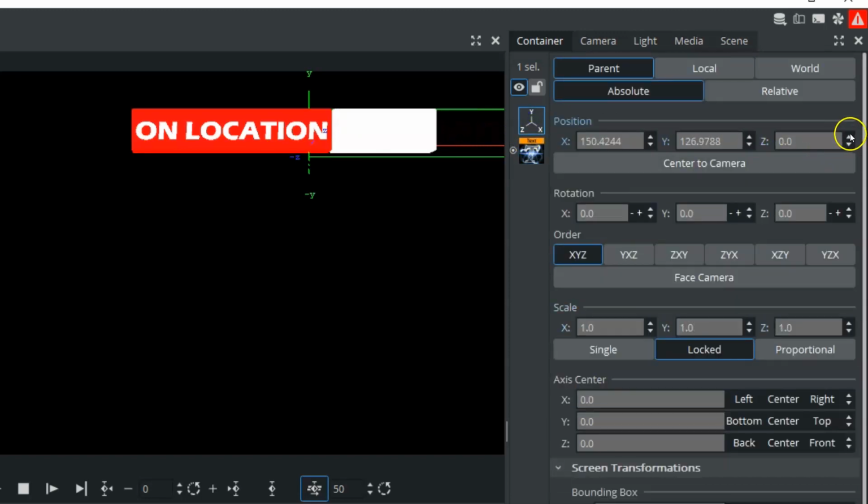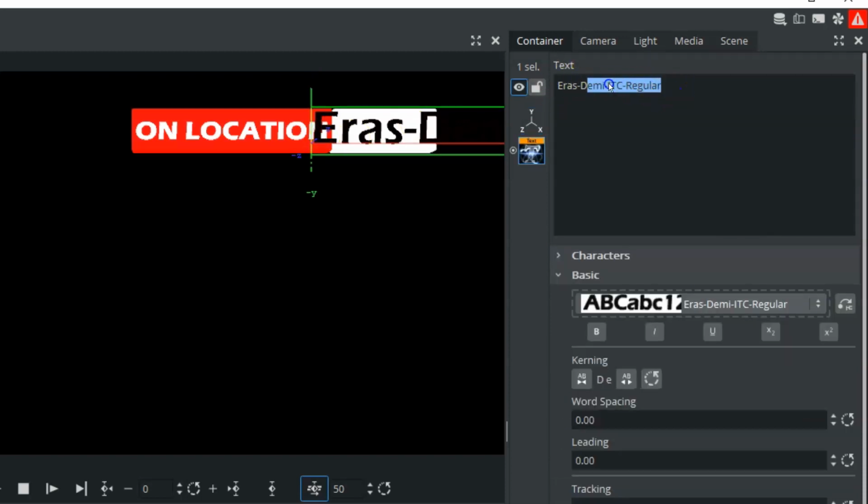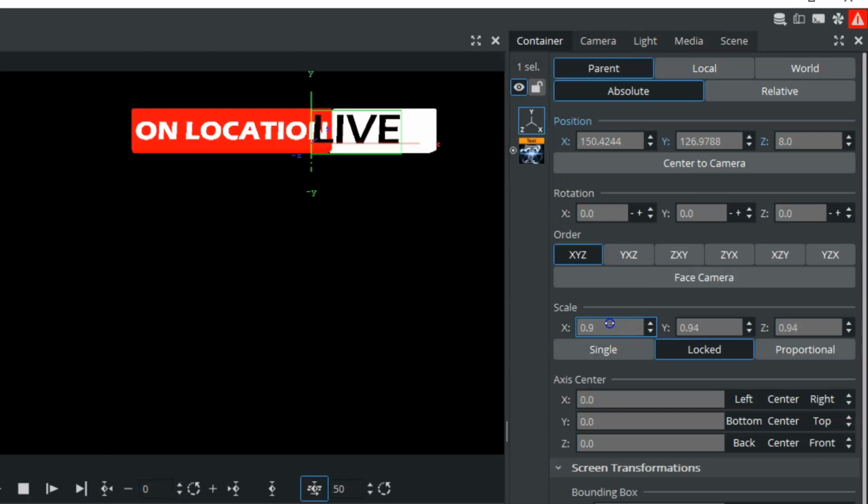So here we'll come over to the Z position, move it forward, and then we'll go into the text and retype our text. Maybe we want this to say live. We'll scale this down and just place it where it needs to go, roughly. Okay, so that's roughly how we would build an upper right.